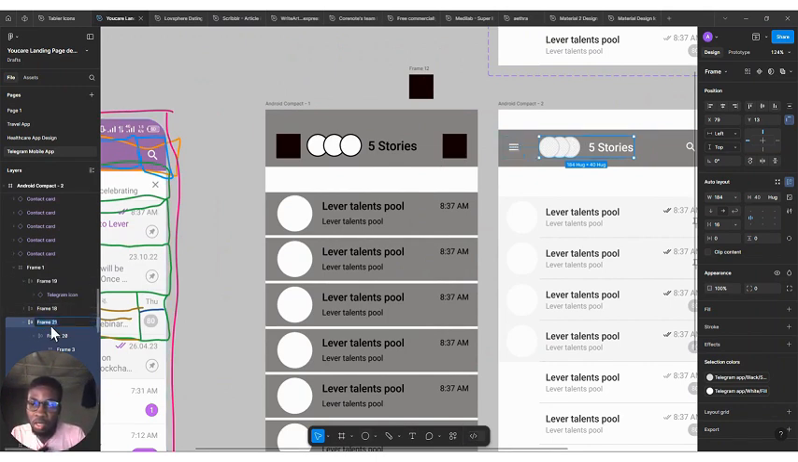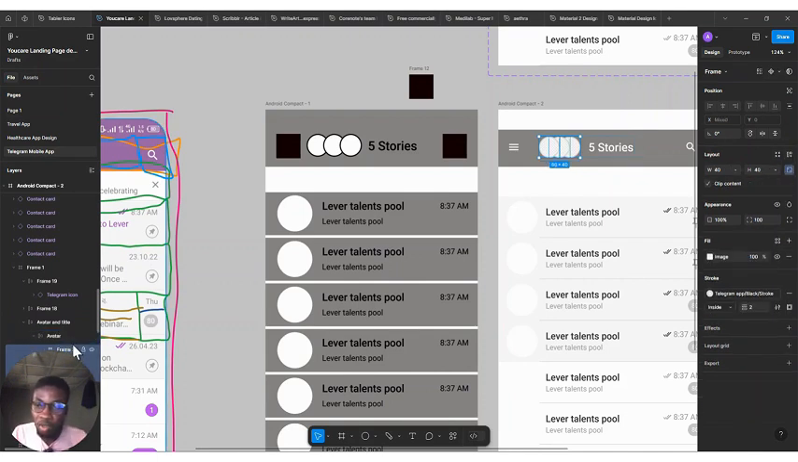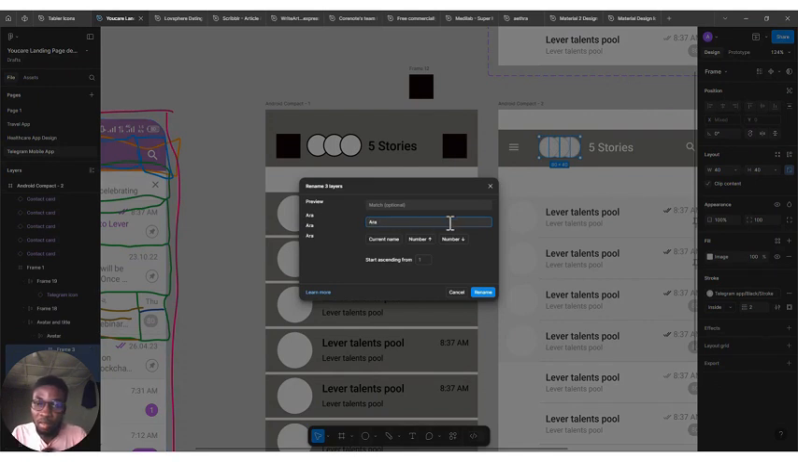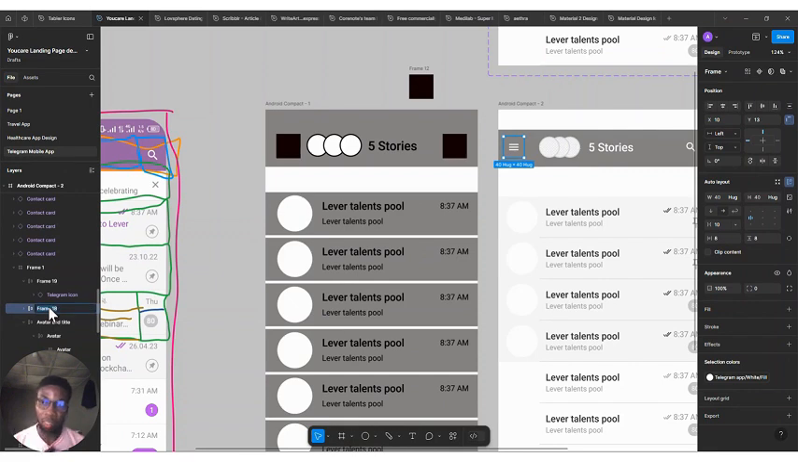So I'll call this avatar and title, like that. And I'll call this avatar alone. Then I'll rename all of these to avatar, rename. So we have a more structured and clear naming convention.